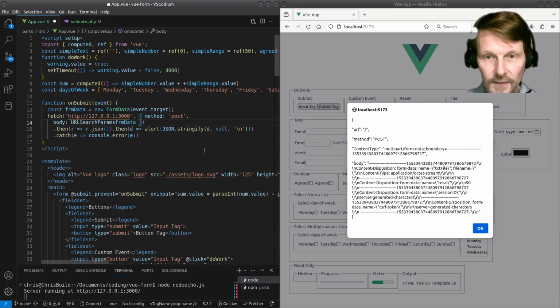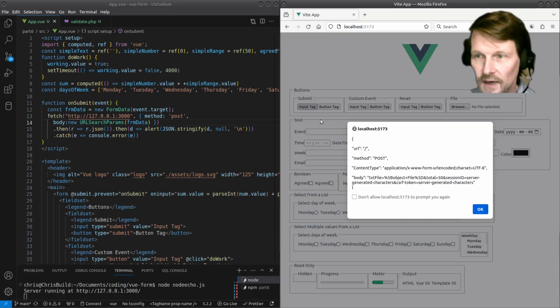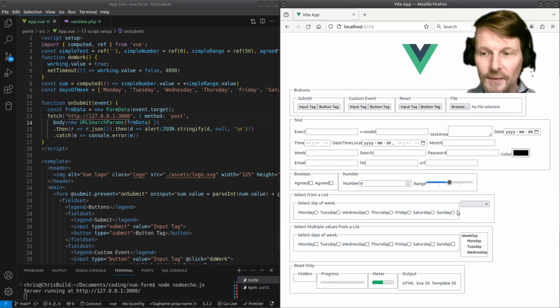URLSearchParams. URLSearchParams can take in form data, that by default gives us multi-part form data, and converts it into URL encoded. Now it's an object, so we have to give it a new, that's the constructor. Save, so that's good, and if I submit now, you can see it's now application URL encoded data. It's that simple to change. Well, good. Now we can move on to today's exercises.